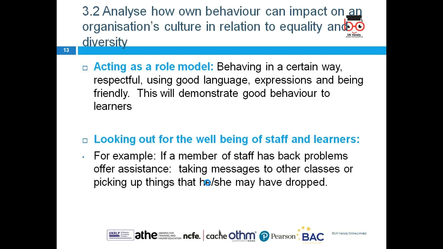Look out for the well-being of staff and learners. So I remember working with a young lady who had chronic back problems. Now, she gave me a shout once. She was helping a young child get changed who had soiled herself. But because she's got chronic back problems, she wasn't able to bend down and get her dressed. So she gave me a shout while I was walking past. And she said, Afsha, could you come in and give me a hand? And I went in and helped the young child get changed and do the things that my colleague couldn't do.